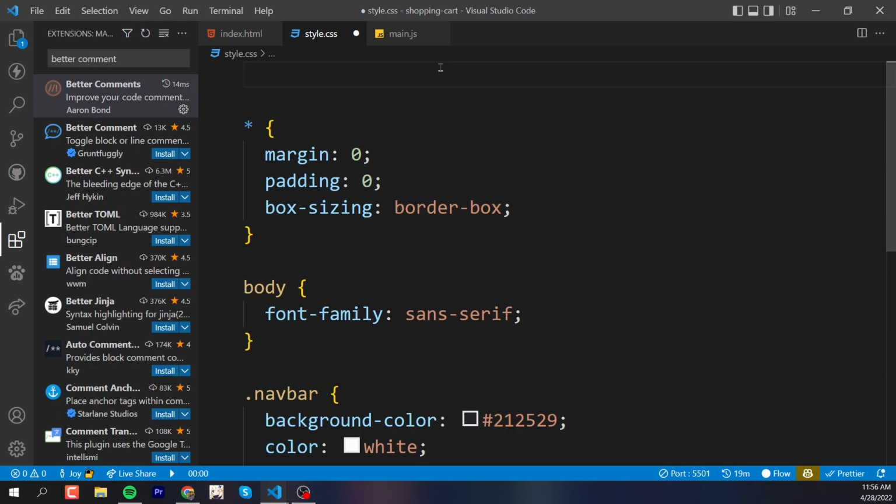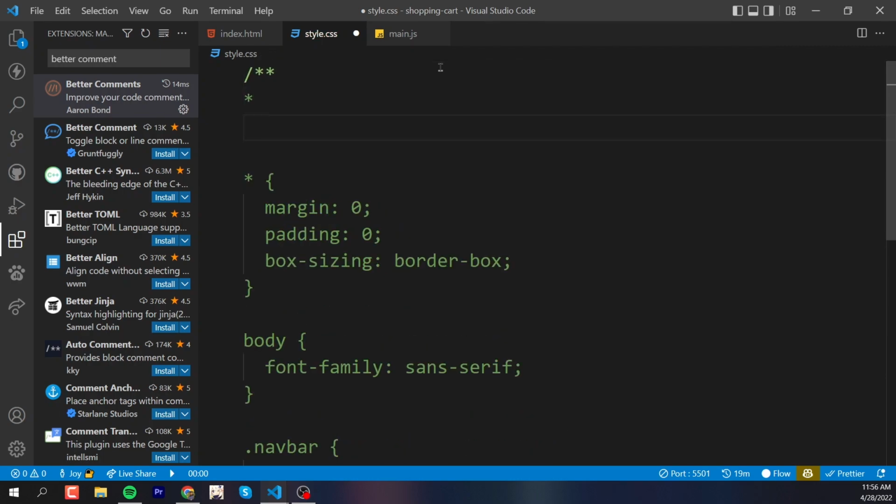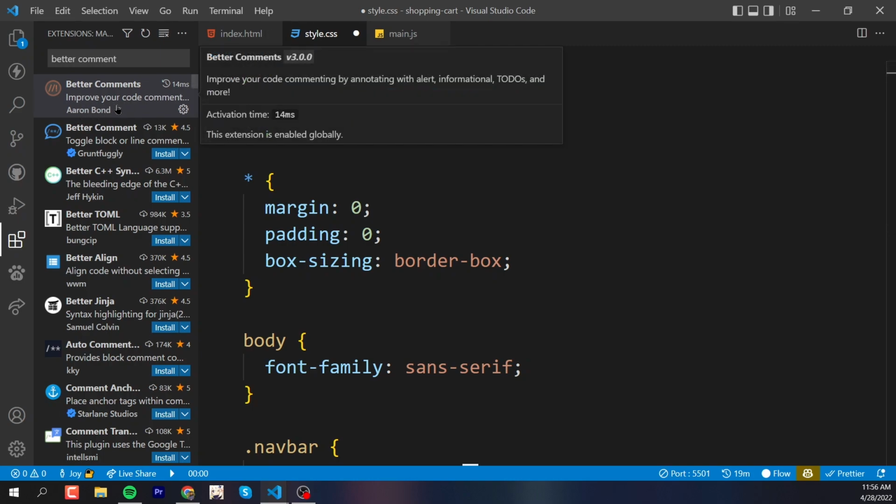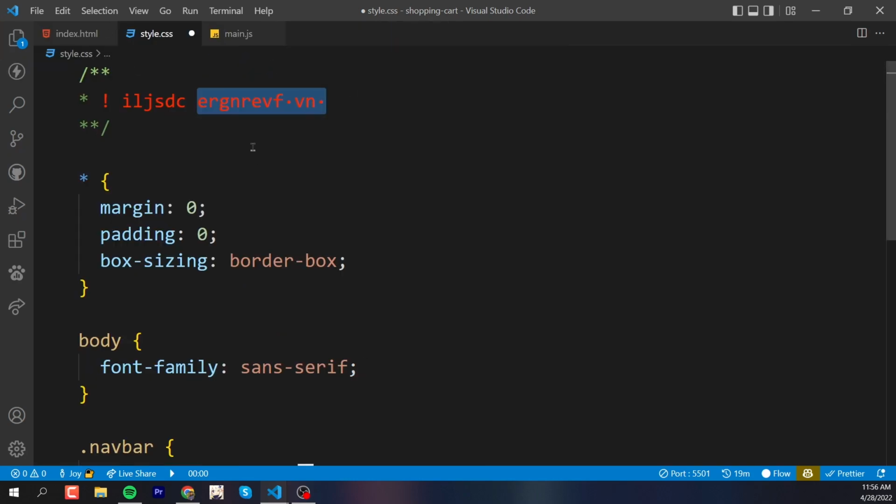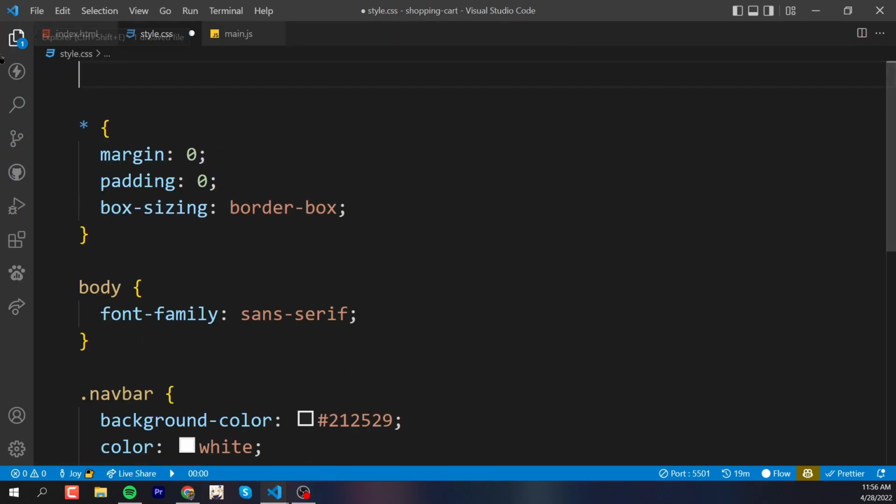Let me show you. If you write /** and enter, and then if you come here and write an exclamation sign, you can see that your comment is now red. Do you see that? I'm just going to use the plugin. I also recommend you use the same plugin, which is called Better Comments, written by Aaron Bond. Once you install it, you just come over here and I'll show it to you again.